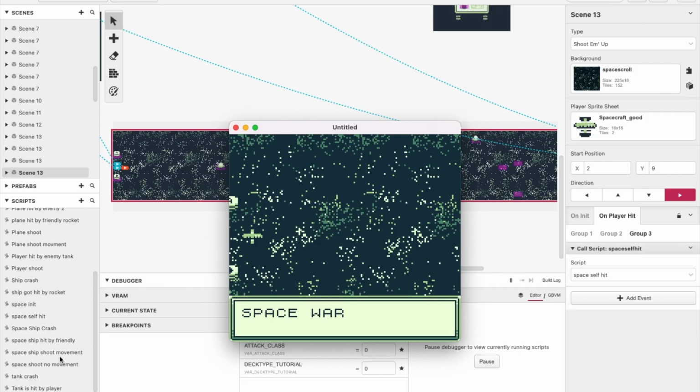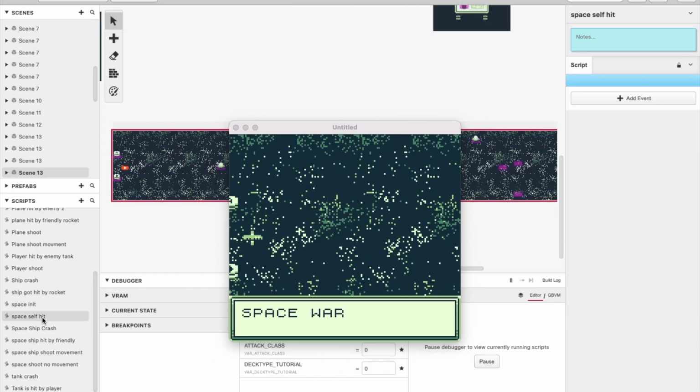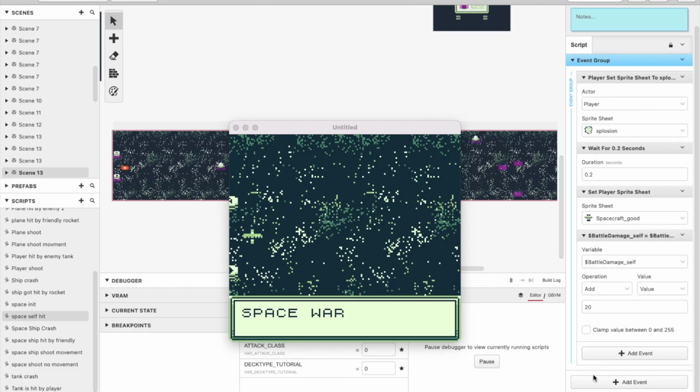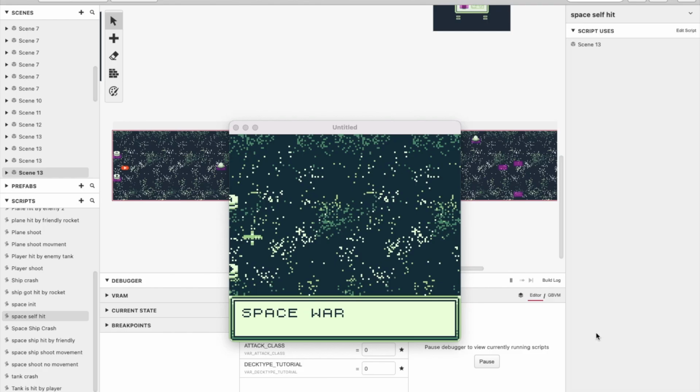So we'll go over to the scripts over here and I can show you exactly what that is. So you do that to make sure the game doesn't lag, and you can have one script written and call it multiple times rather than having the script pasted in a million times. So the script is pretty basic. So if my spaceship gets hit, it's going to turn to a cloud of dust for 0.2 seconds, then it's going to turn back and it's going to inflict 20 damage on myself. And that's it. So real basic. And this tab down here will show you where it's used, which is cool.